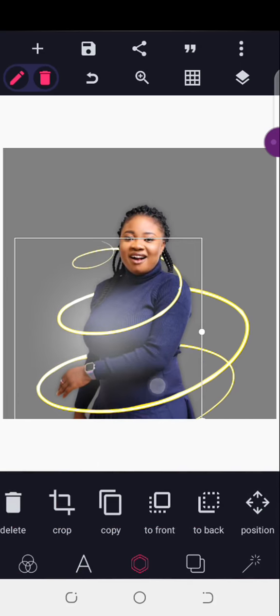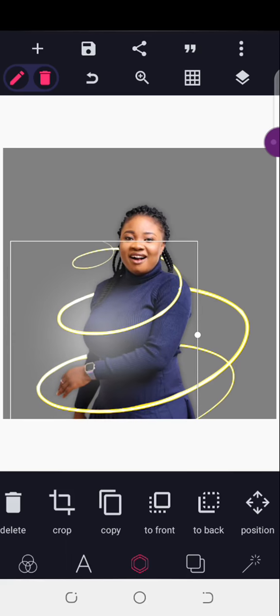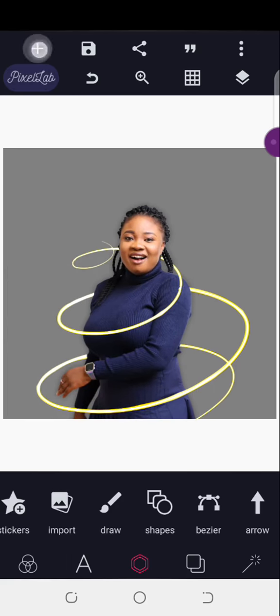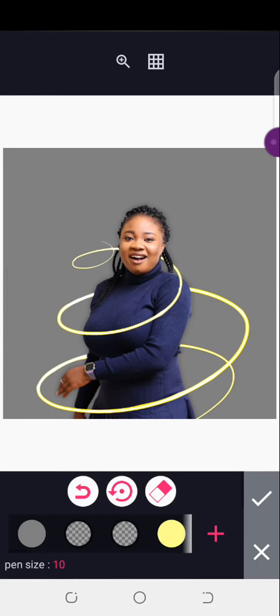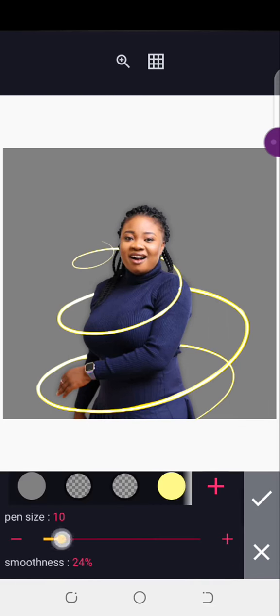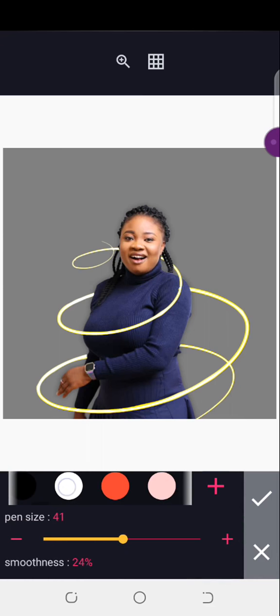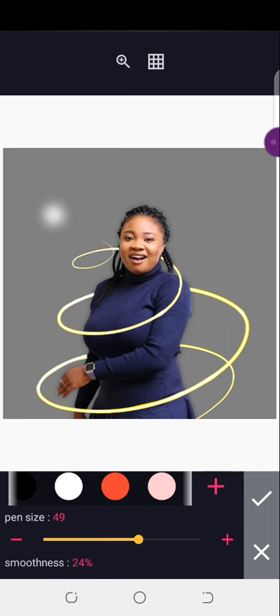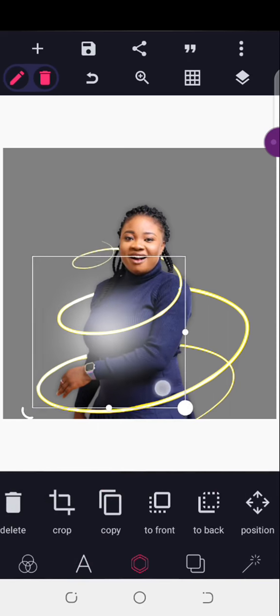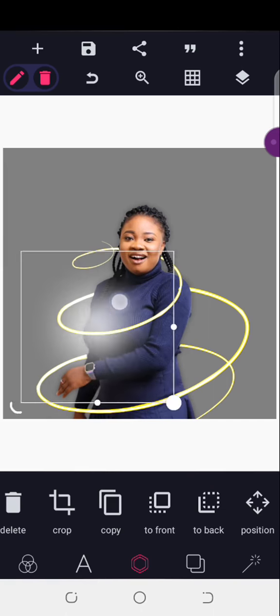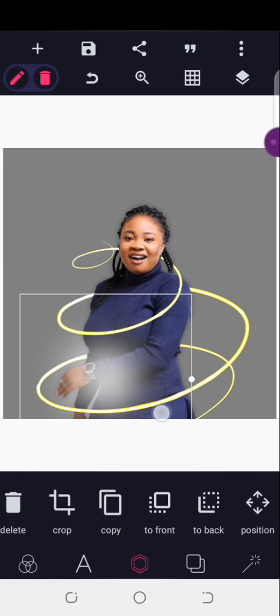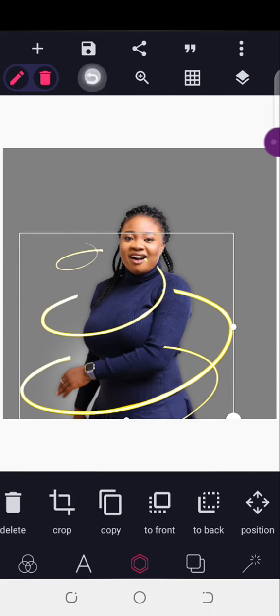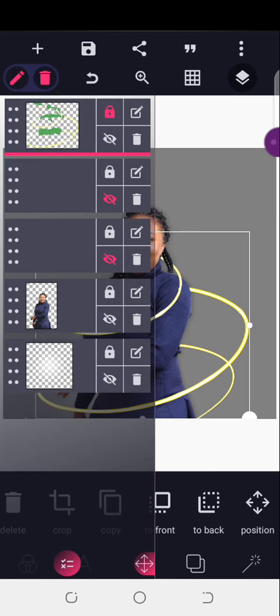Now actually it's not the way I wanted it to be. Draw. Okay, I'll make the width 49. Then I'll just send it to the back. Please don't forget to lock your element.